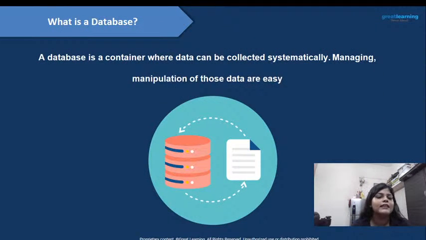A database is nothing but a container where data can be collected systematically. Managing and manipulation of that data is easy. That simple is what a database is. So first I will start talking about what is a database, types of databases, and then we will see how SQL started, and then I will clear your doubts.